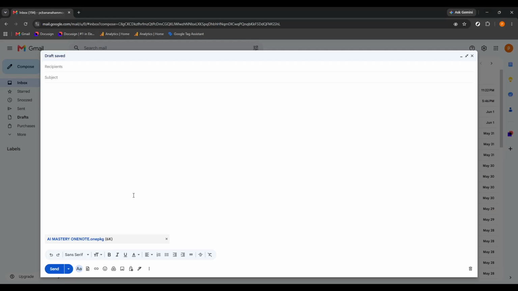And there you have it. 2 reliable ways to send your entire OneNote notebook via email. Use the share link if you want them to have live access. Use the package file if you want to hand off a complete offline copy.